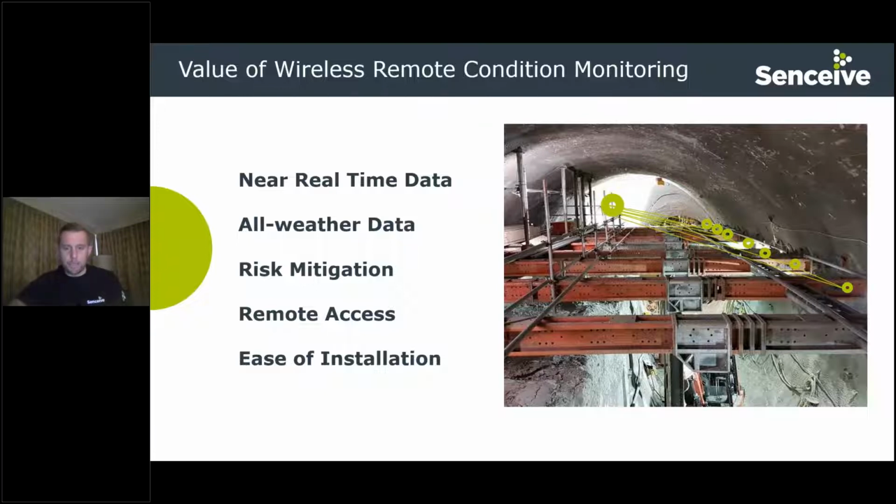You can get a real-life idea of what's happening to your structure. Again, we're all trying to just mitigate risk here. It's what we do. With early warnings, you can detect any kind of trends in the data or movement, and set those thresholds. You avoid costly manual monitoring. If it's a very remote site, you can set this up and get data virtually from anywhere in the world. And again, it's very easy to install.